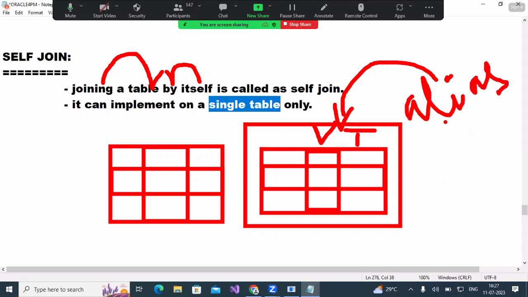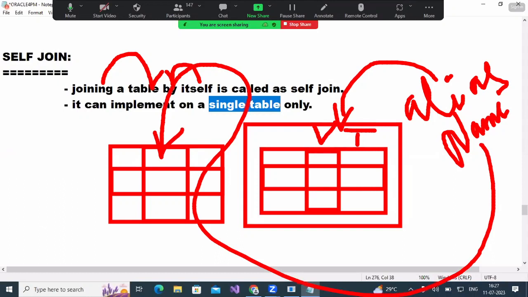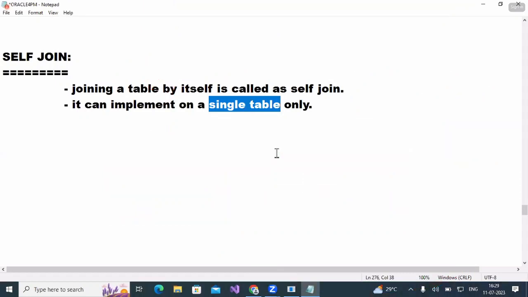Whenever I create an alias name on my physical object, internally your Oracle database server prepares a virtual table, like a Xerox copy. Once the virtual table and the physical table are prepared, these two tables are compared to each other. In this comparison, as per the given self-join condition, the data is retrieved from that particular table. It looks like two tables, but the comparison is by only one table. That is the self technique. If you want to implement it, you must use an alias. Without aliases, we cannot implement the self technique. This is the most important point.